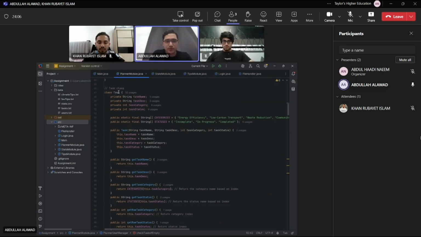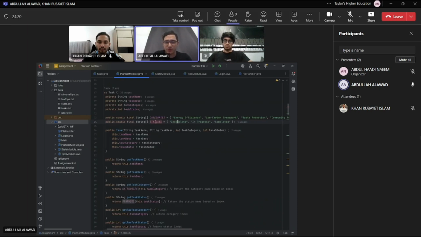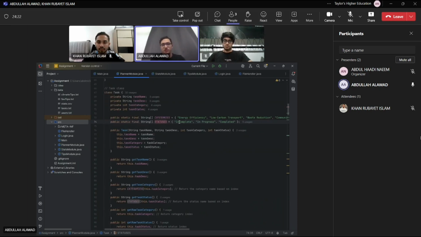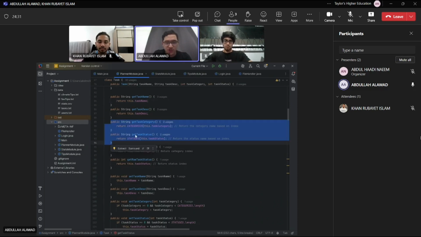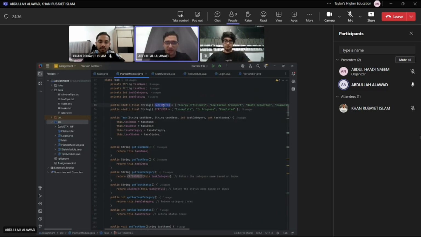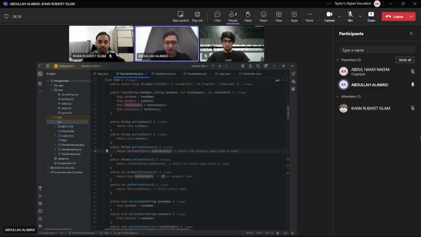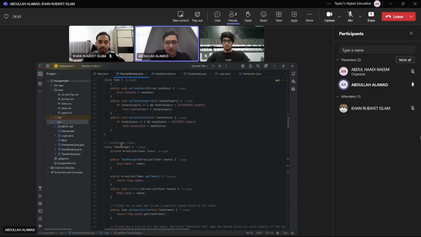Next up, we have the task class. It has the name, description, category, and status. It also has a categories and status array, which is final, which means it does not change. It's constant. Of course, we have a constructor. We have getters and setters. Now here we have this, which returns the string from the array based on the index of the task category. If we want the number, then we use getThrow. We also have setters.